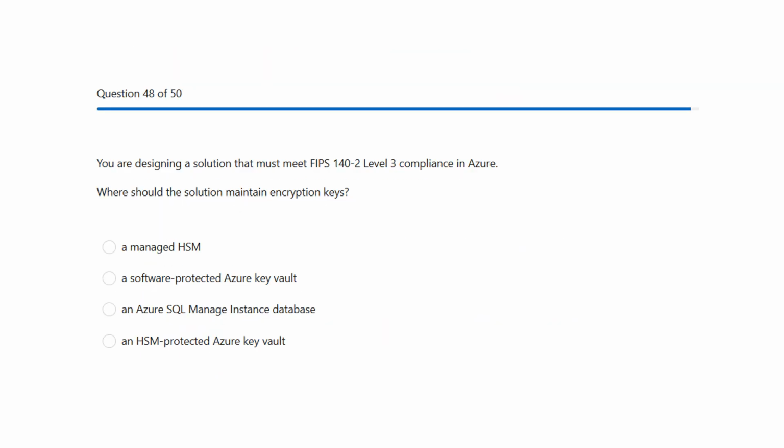Question 48. You are designing a solution that must meet FIPS 140-2 Level 3 compliance in Azure. Where should the solution maintain encryption keys? A, a managed HSM. B, a software protected Azure Key Vault. C, an Azure SQL managed instance database. Or D, an HSM protected Azure Key Vault?